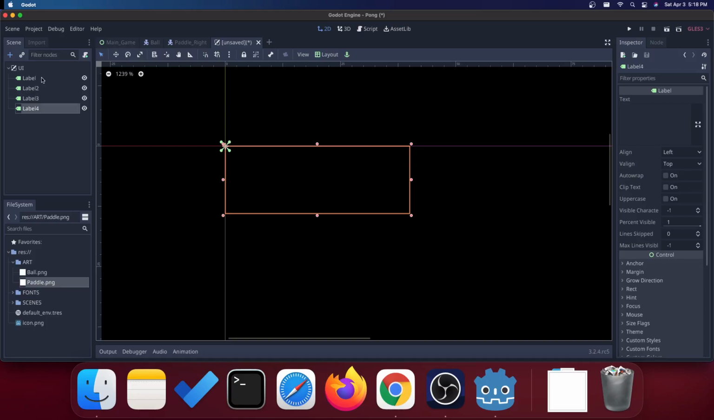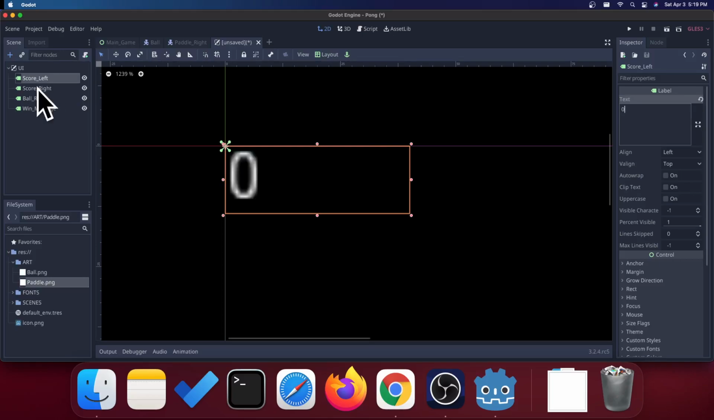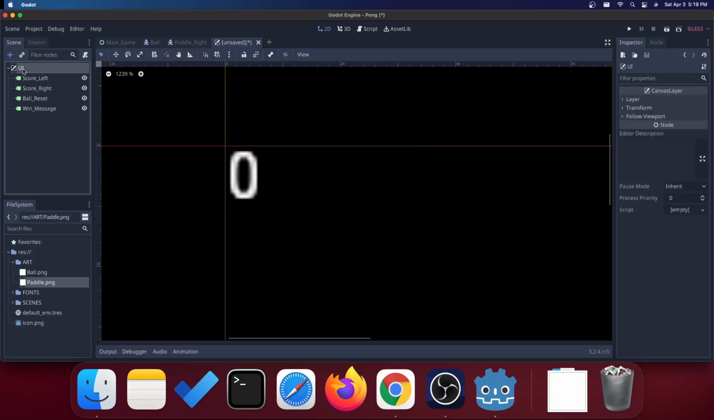Now we have 4 labels. Let's rename these first. We're going to name this one score_left, score_right, then ball_reset, and I believe the last one is win_message. For score left and right, set the default text for now to 0, just so we'll have something and we'll be able to see the difference once we start playing the game.